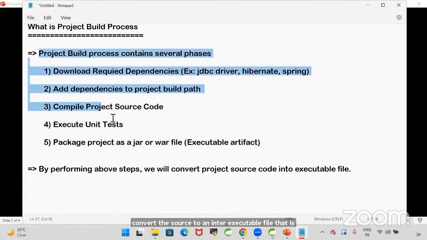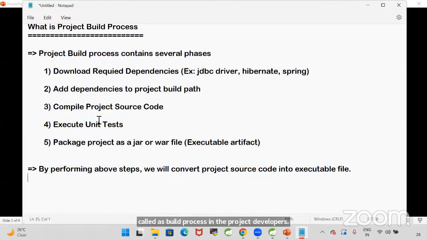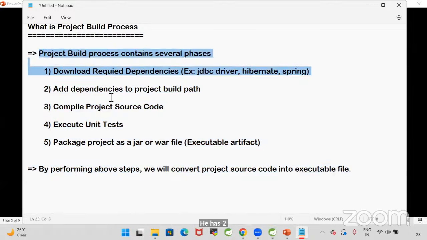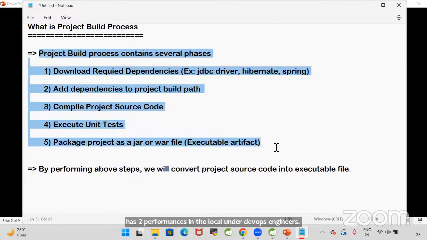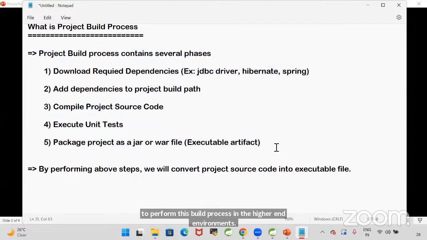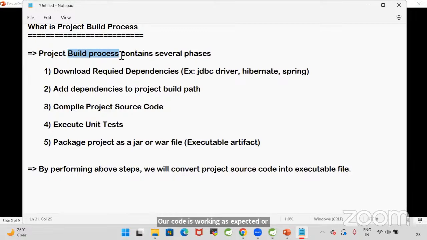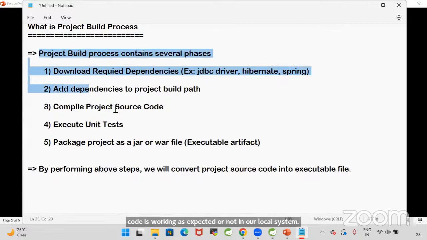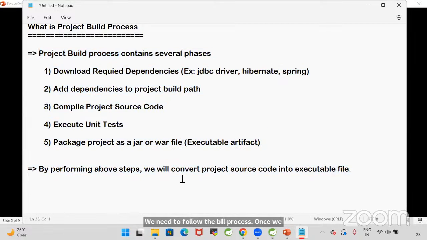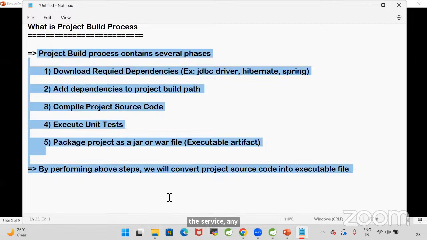Developers have to perform this build process in the local, and the DevOps engineers have to perform this build process in the higher environments. As a developer, when we are writing the code, we need to test whether our code is working as expected or not. In our local system, we need to follow the build process. Once we are done with the coding process, then to deploy that code into the server environments, DevOps engineers have to perform this build process.